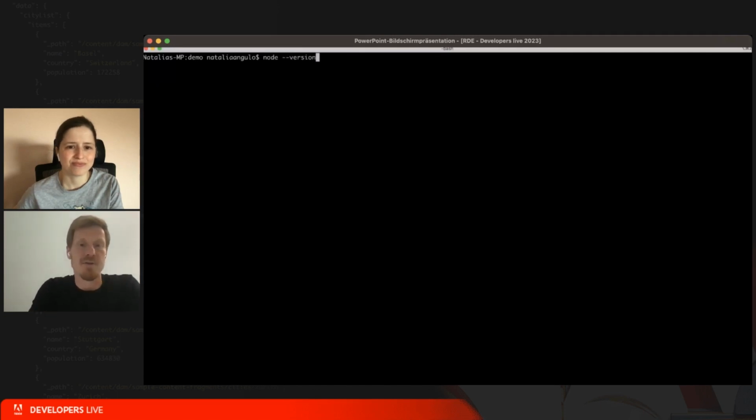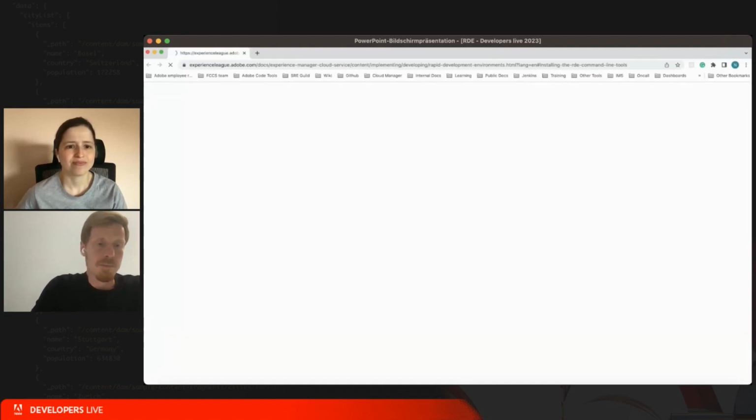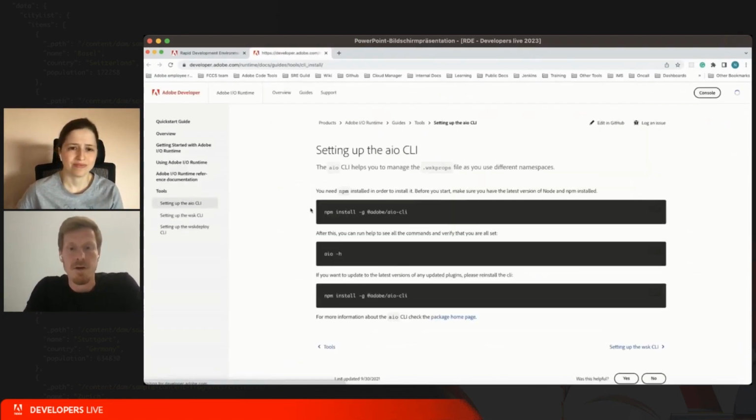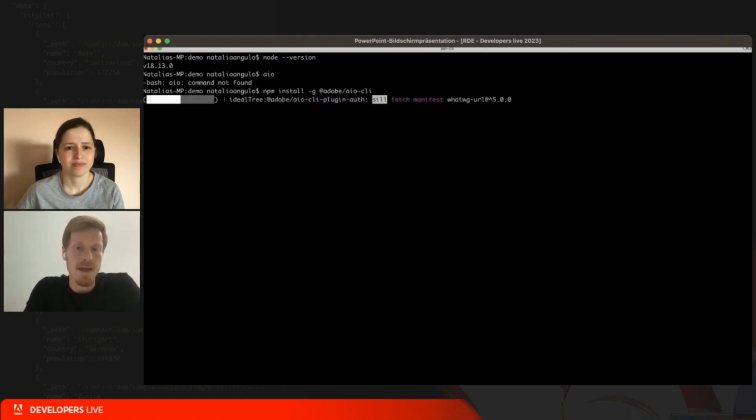I need to install the AIO command, and for that you need Node. It's pretty much the only dependency you have. So you need Node installed, and then you can go. It's on the public website, pretty easy to find. But all you have to do is say npm install the AIO CLI command, right? And that's going to take a moment here. It has to download all the dependencies, and there's a couple of warnings that you can ignore.